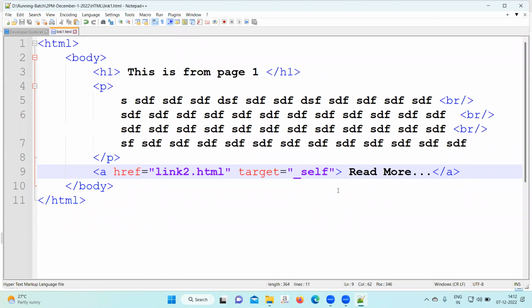Okay, done, link1 file. We can go for link2. We can add some content in link2 also. Then we'll try running the file. Ready.